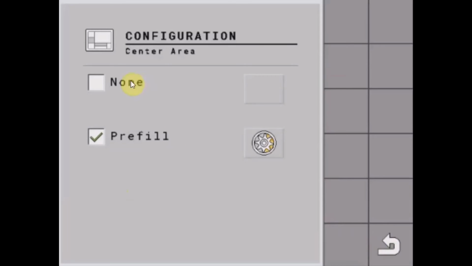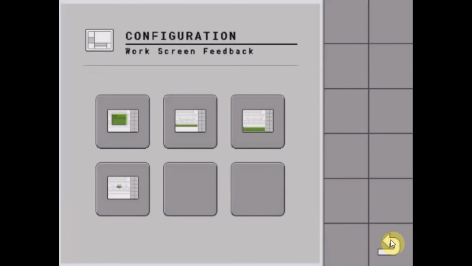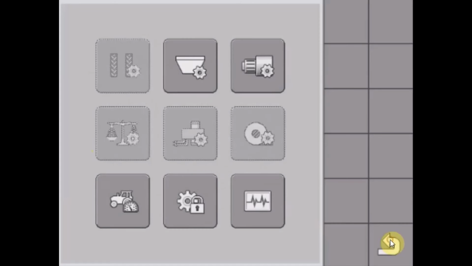In the configuration in the center section, we can have a jump start or a pre-fill prime button sitting there. If you're going to run a ground drive air cart, you'd just set that to none. But in this case, we'll have our little prime button right in the middle of the screen. So when done, you can return back to the main screen.